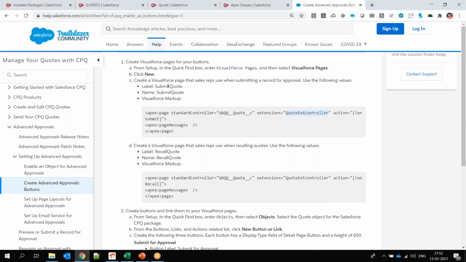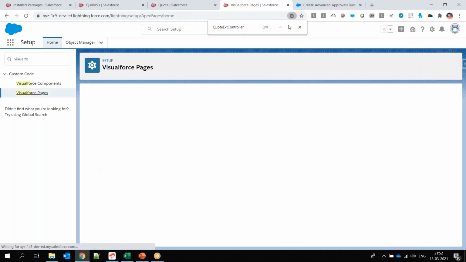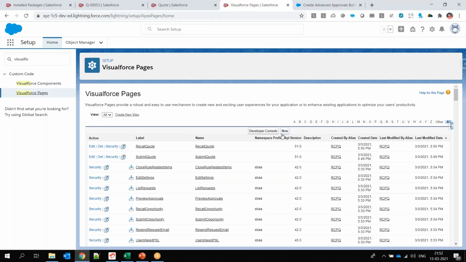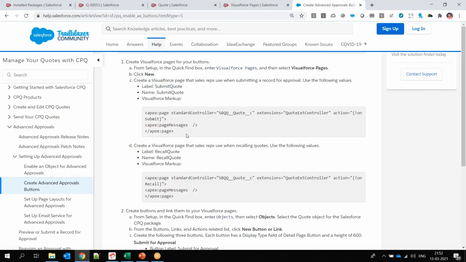So what you need to do, you can create a Visualforce page that the sales rep uses when submitting a record for approval, right? So you can create this submit code Visualforce page. Just go here, Visualforce page. I already created it, I will show you, but you can click on new and just create, right? Submit code. So this Visualforce page I already created. I copy pasted this code here, right? This is for submitting the code for approval.